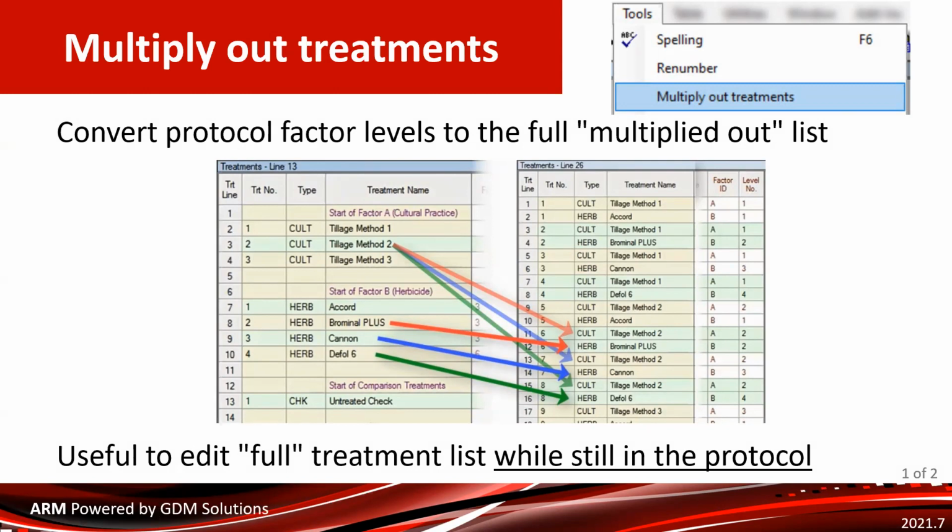This was a way to kind of help protocol writers to be able to multiply out the treatments. On the left here is kind of the classic way that treatments are described in a protocol. You're defining the factor levels. It can be a little hard, though, to visualize then the final treatment list that's in the trial, that gets all multiplied out in the trial. So we added this ability to multiply out treatments. It's a command in the tools menu to perform that multiplication, give you that full list while you're still in the protocol.